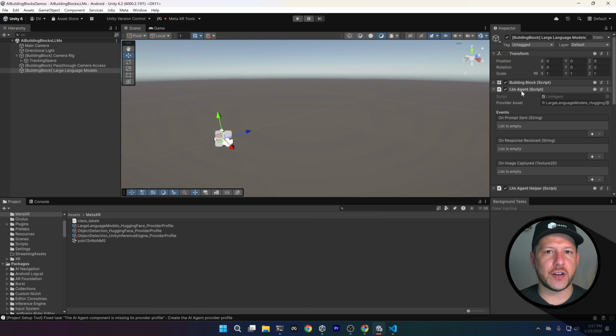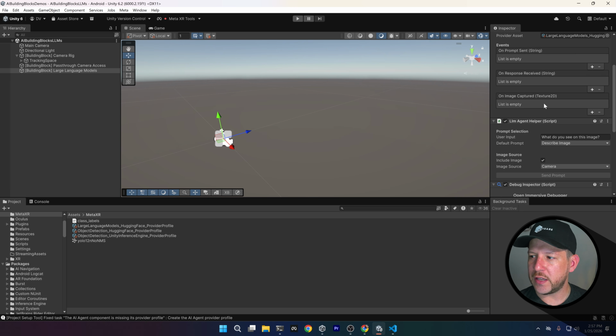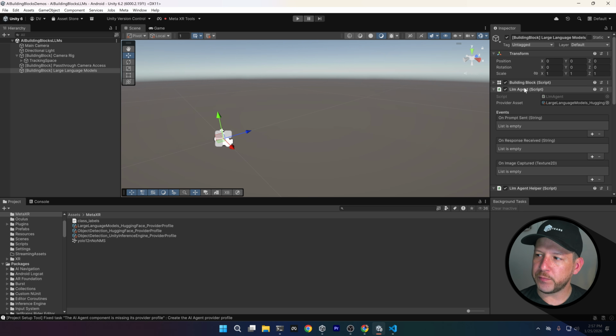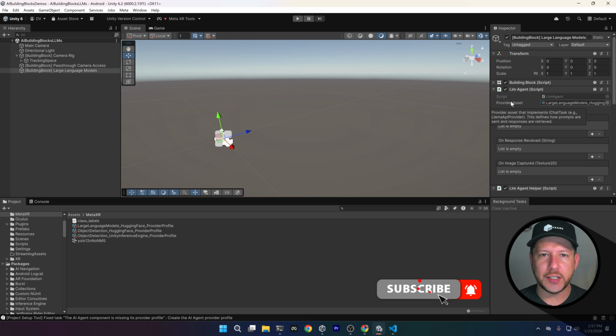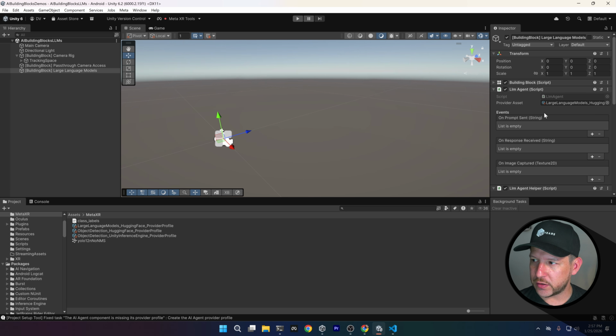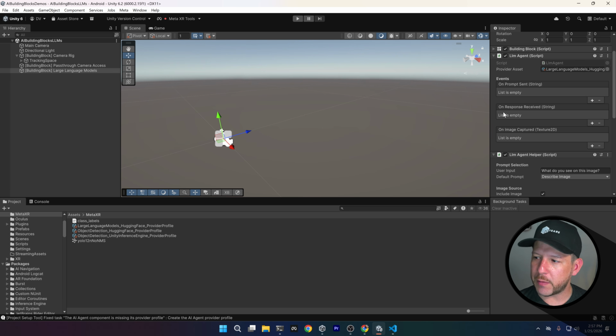So the first thing that you see on the right-hand side is that we have an LLM agent. We also have an LLM agent helper. This is the one that is platform agnostic, or you can say LLM agnostic, which means that you can communicate with OpenAI, ChatGPT, Hugging Face, Grok, and so on. And that's all going to be based on the provider asset. The provider is the one that's going to know what type of credentials or what type of information it's going to need depending on the LLM that we're going to be using. So this is going to be a handy component that we'll use. And then there's also a couple of events that we can bind into.